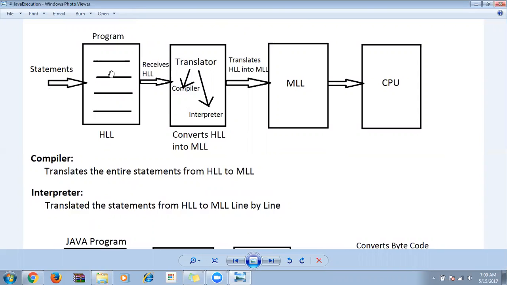That high level language can be understood by a human but not by the CPU. The CPU always understands zeros and ones only. Okay, so we have to convert it into that type of form. So that high level language will be given to a translator. The translator is of two types. One is a compiler, another one is an interpreter.